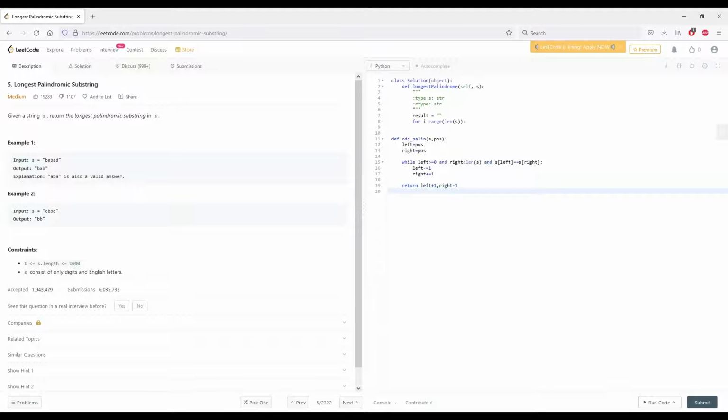We want to do this because I'll go back to this example here. If our left and right pointers are here, that's all good and valid, and then our left pointer will go out of bounds and our right pointer will go out of bounds, and that's when it will break out of this while loop. But we want to take into account the ranges within the position s. So left is minus 1 because it's out of bounds here, and right would be 3. I want to return left to position 0 and right to position 2. So return left plus 1 and right minus 1.